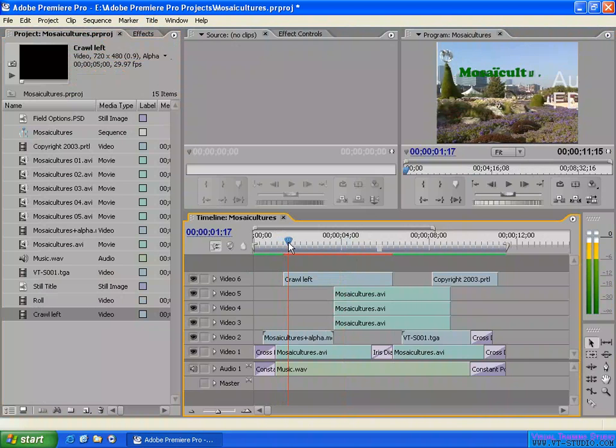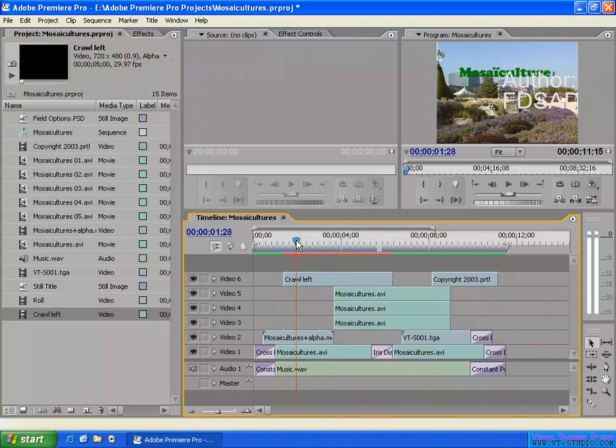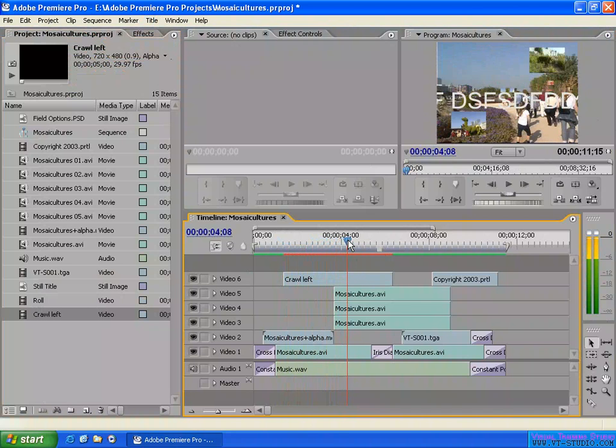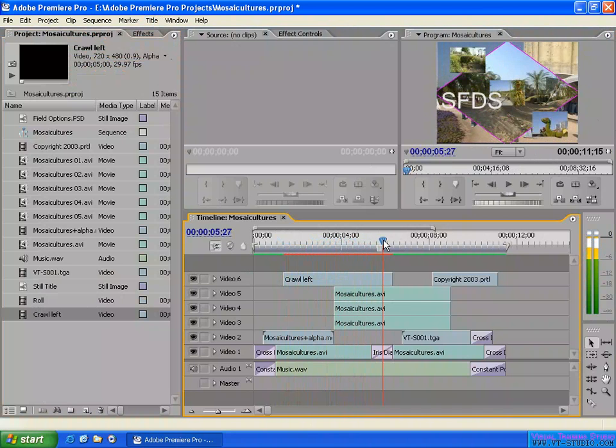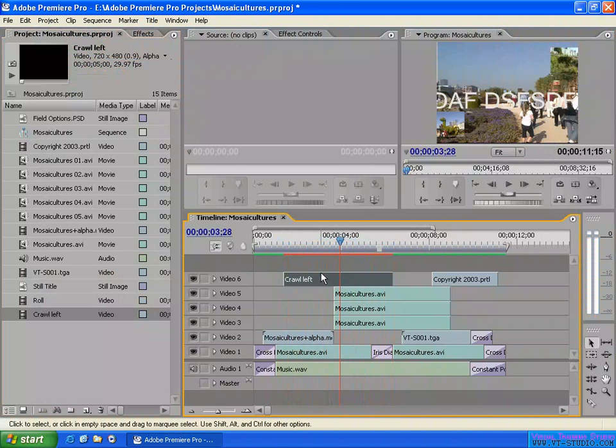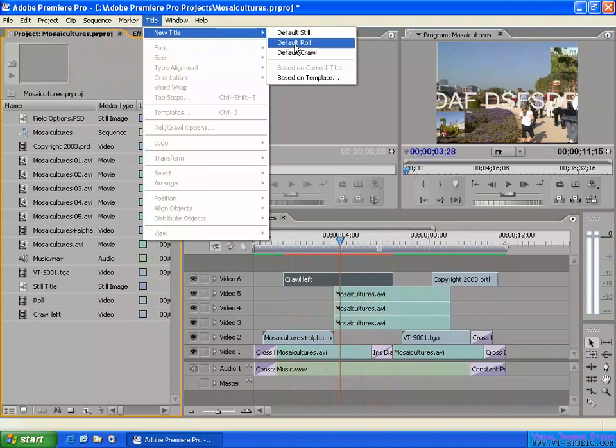Here you see the title here moves from right to the left. Our screen, start off screen, end off screen, like this, from right to the left. That's the crawl title.